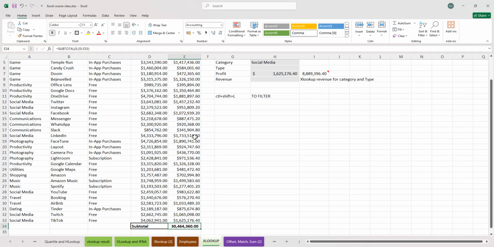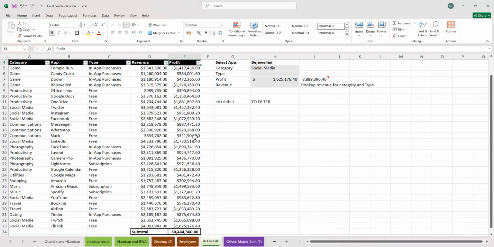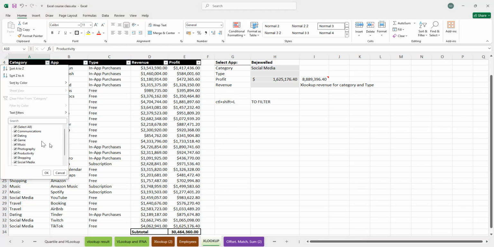Exactly. So subtotal picks only anything that you filter. Anything I filter, subtotal picks and sums for me. So it's a fast way to do sum. If you have everything in a data set and you don't want to waste your time, just do a subtotal in any one and then start picking your data.